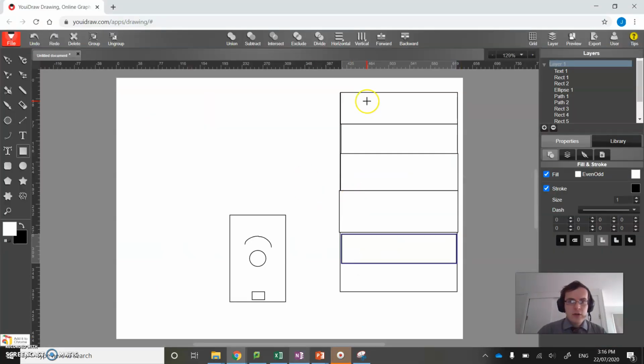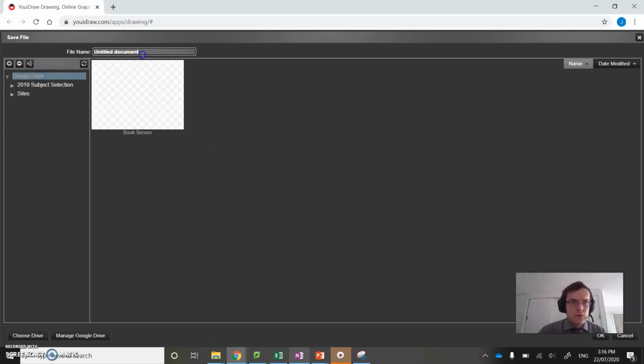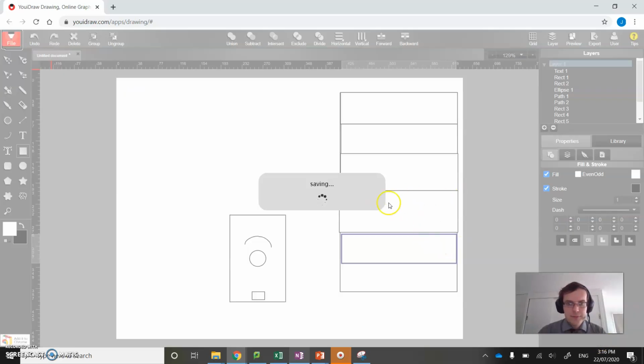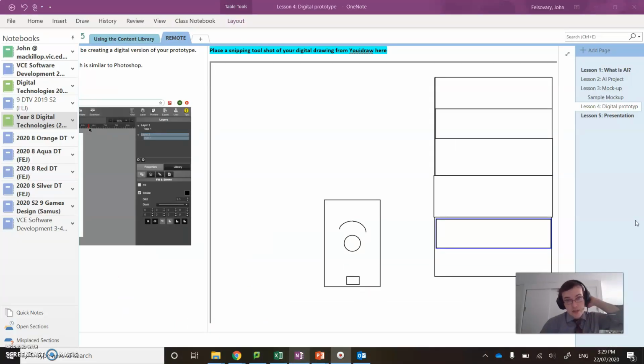The other thing you might want to do is just save yourself a copy. File, save, Google Drive. You can see there's another copy that I've done, Book Sensor 2.0. Okay. Now I've saved the copy into my Google Drive, so if I want to go back to it later, I can make more edits and all that sort of thing. Now, this is by no means a finished prototype, okay? This was just me showing you how to use UiDraw and how to put it in your OneNote, okay?